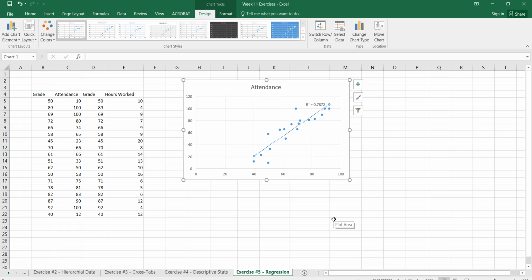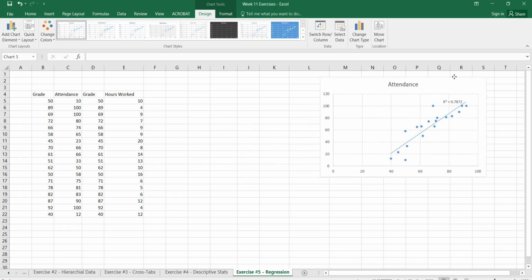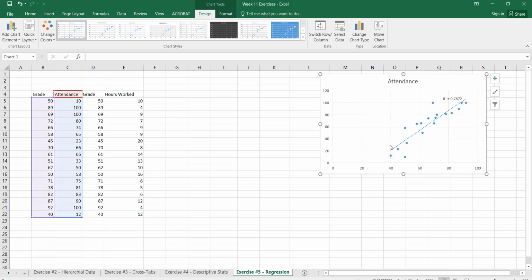Easiest way to do it: highlight your data, put it in a scatter plot, and add your trend line with the R squared. You're done. That's everything you want to report. So that's with attendance. So this is a positive correlation. R equals 1 would be a perfect positive correlation. That means we know that 100% of the movement in our dependent variable would be explained by our independent variable.